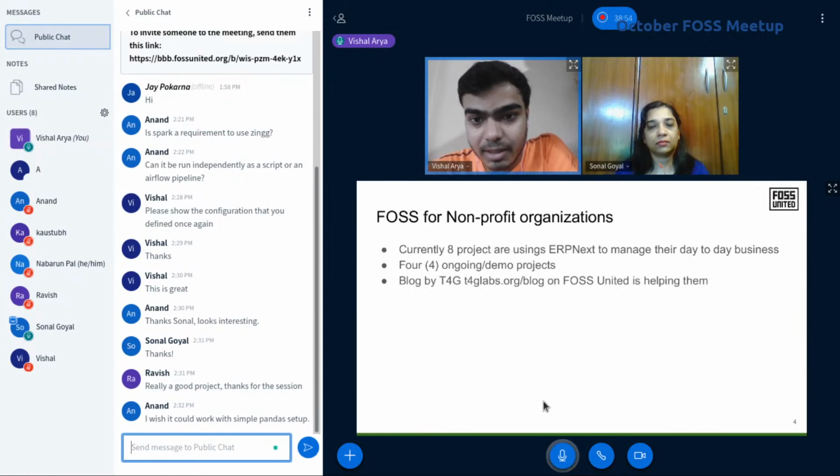So if you want to help us in that area, you can come and join. And not just ERPNext, we are open to any other tools as well to help these non-profits. For example, we had a chatbot integration with ERPNext for this T4G Equalearn project that we are working with. And I guess that's it.